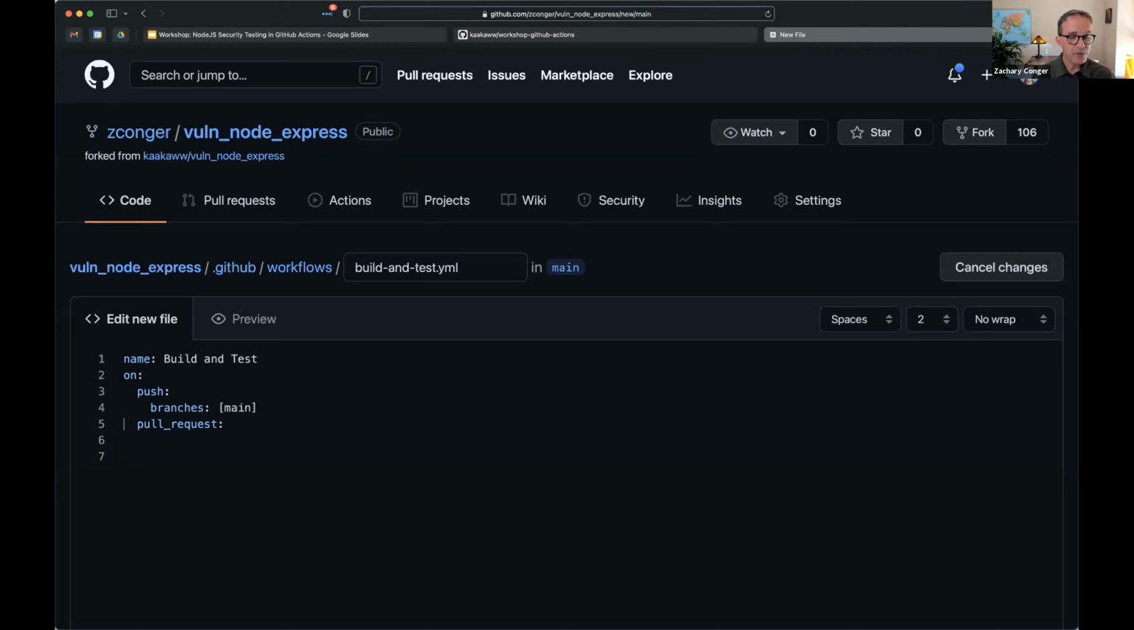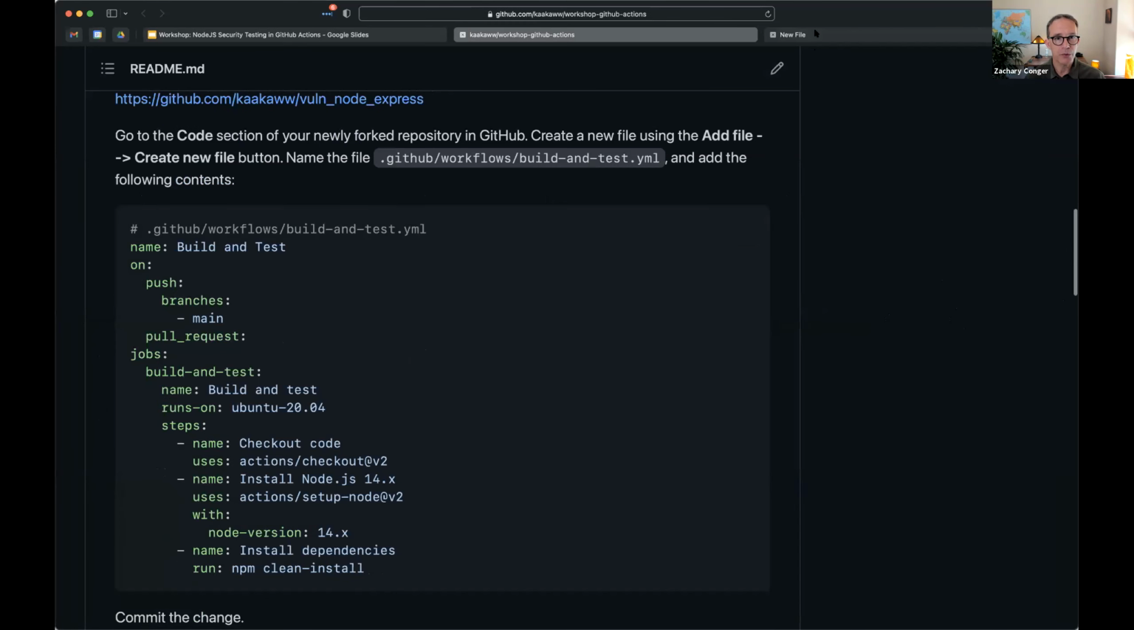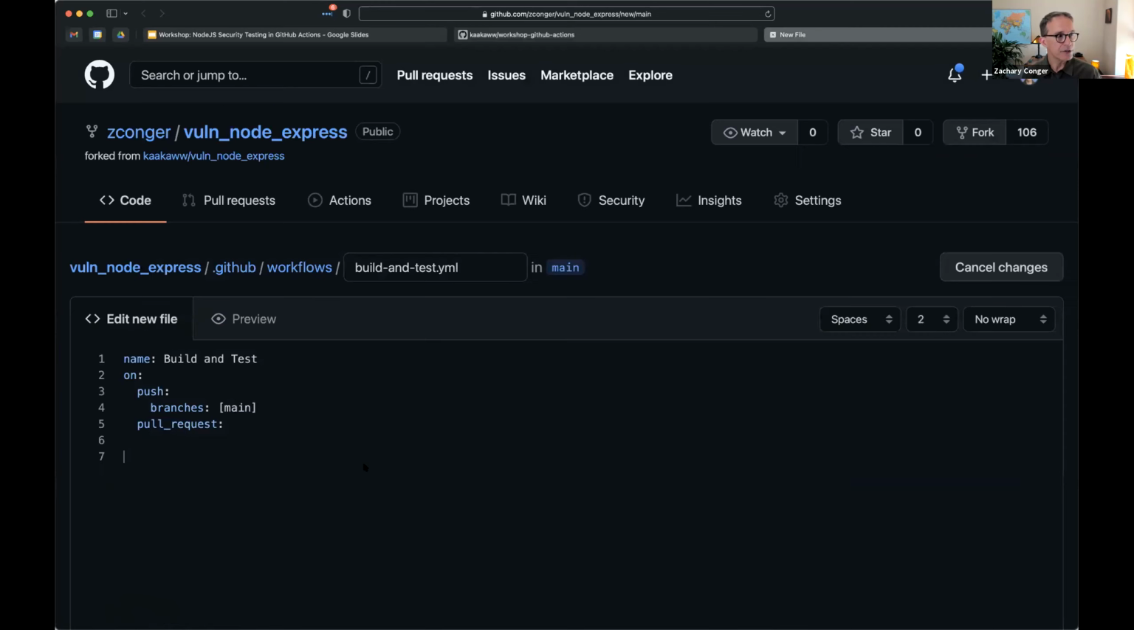So formatting is important here. This is YAML, and so 2 spaces for every indent. And keep in mind that if you get stuck here, you can refer back to here. This is exactly what I'm working on entering. So if you have any problems with this new file that we're creating, you can always copy and paste from there. All right, so we're going to set up a single job called build and test.